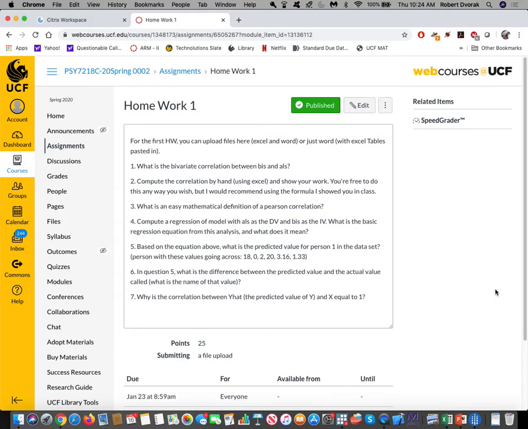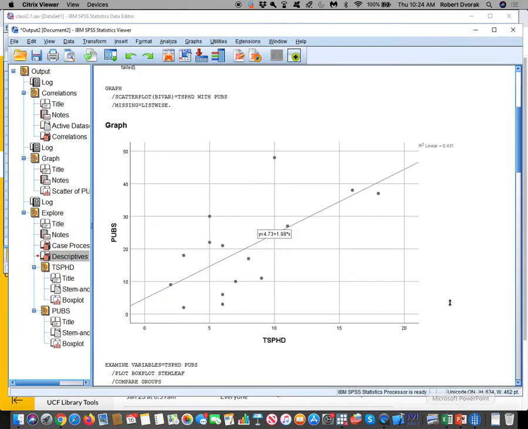And why is the correlation between y hat, the predicted value, and x equal to 1? Anybody know the answer to that? I'm just going to throw it out there. Why is the correlation between y hat, our predicted value, and x equal to 1? Let's flip back over and look at this. I think it's an interesting point to ponder.